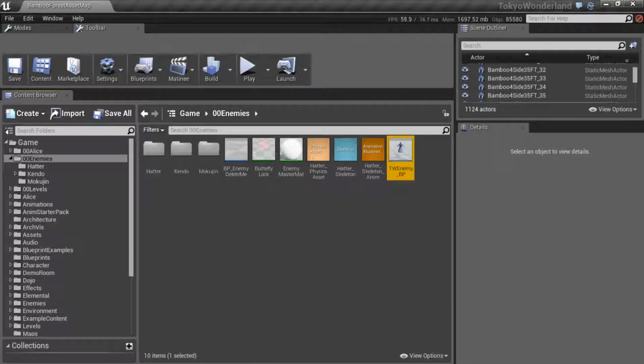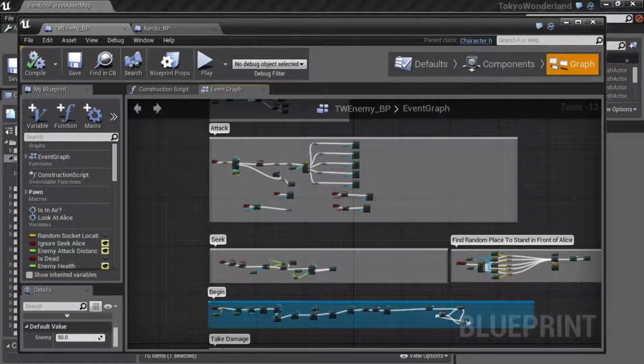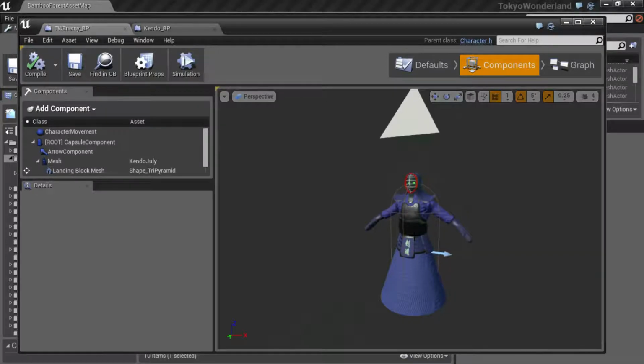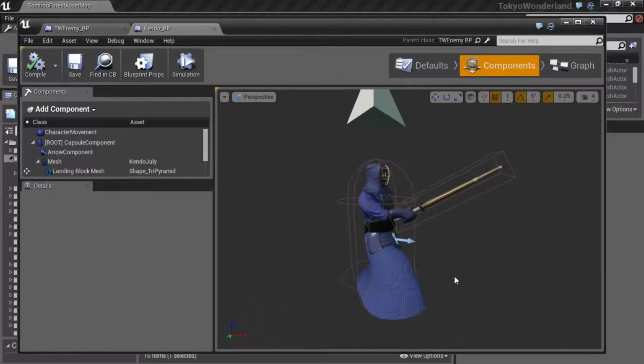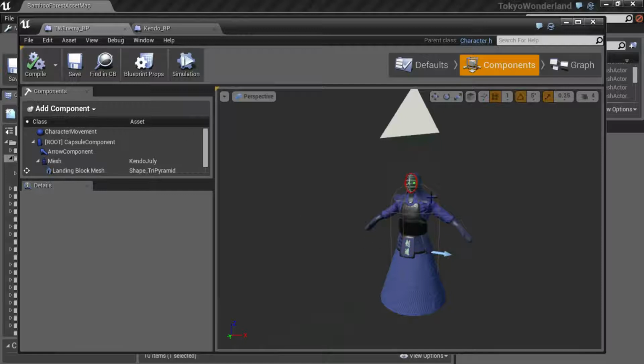What it is basically, we created this TW enemy blueprint, at least in my game. That's a Tokyo Wonderland enemy blueprint. And what's important to note is that this character is never spawned in the game. You'll never actually see that, despite the fact that he looks like the Kendo guy. It's actually this one. This is the one we'll actually see in the game, the guy with the stick, everything here. I only have this mesh in just because it had the right socket names and everything.